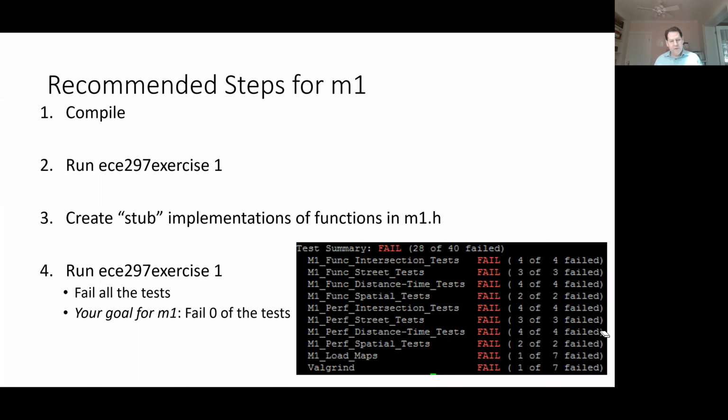Okay, so we do that for all of those functions in m1.h. So we don't write those stub implementations in m1.h. We write them in m1.cpp. But they're really simple. Once we've done that, it will compile, it will link, we run the tests, and we're going to fail almost all of them, right?